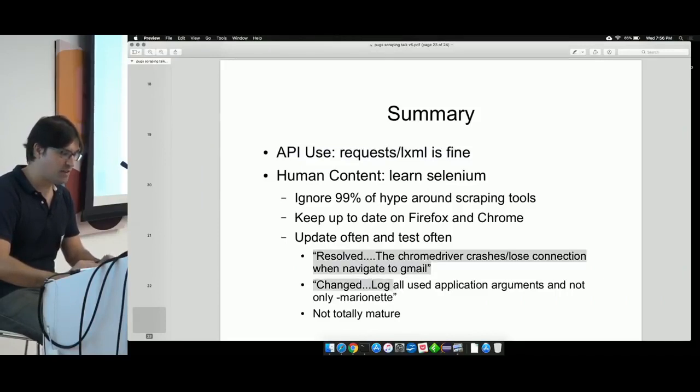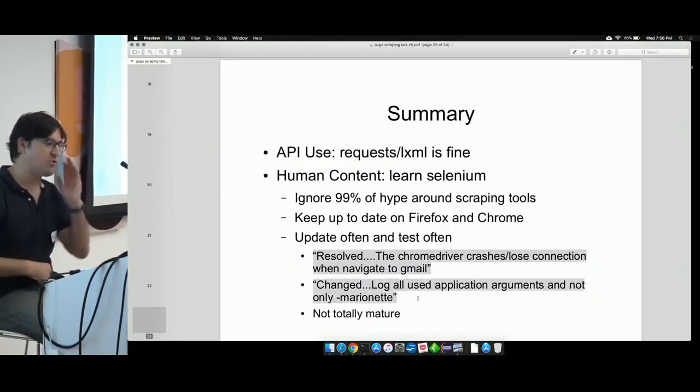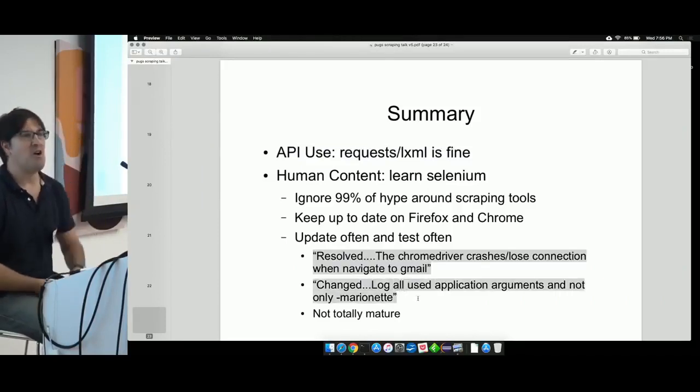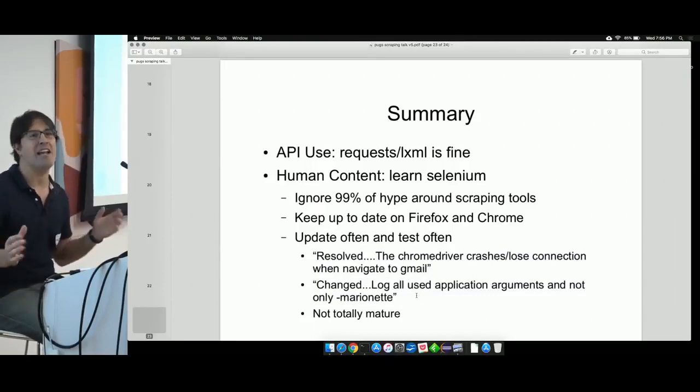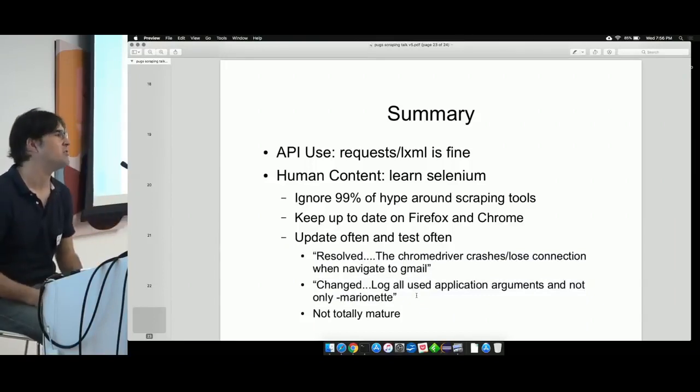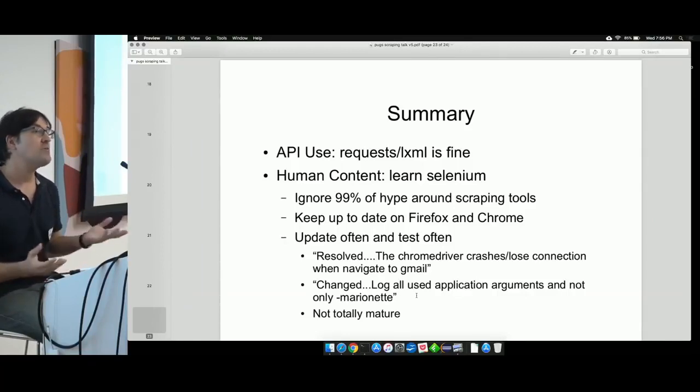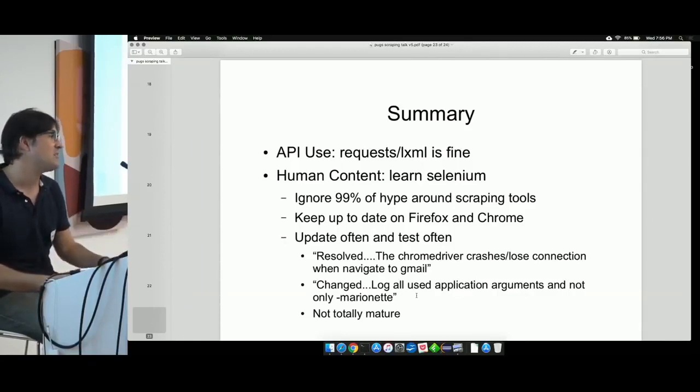These are real comments from recent releases of the driver software. They're not meant to slag off the driver software. They're meant to let you know that this all works, but you need to stay on top of versions and checking things. That Chrome crashes when you navigate it to Gmail tells you that this is not the world's most mature piece of software. And the second one, I believe, is from Firefox: they weren't logging the arguments correctly. Again, that's fine. It's just that this stuff does not have heavy test coverage. If it works for your case, that's great. With web scraping, you're not going to do any damage, particularly if it's in a Docker container.